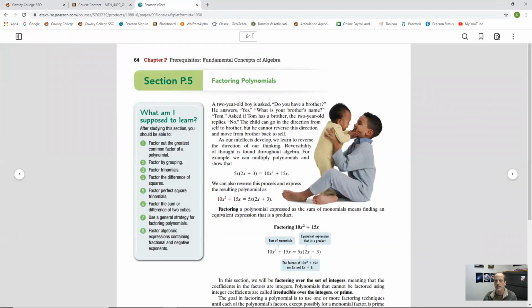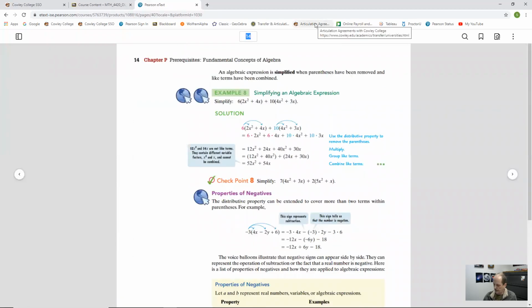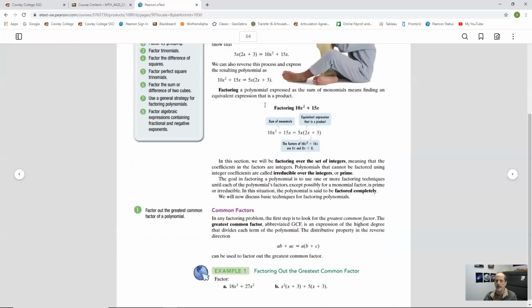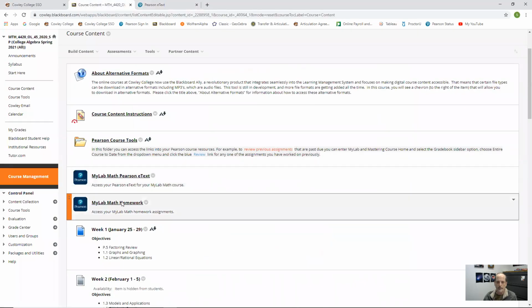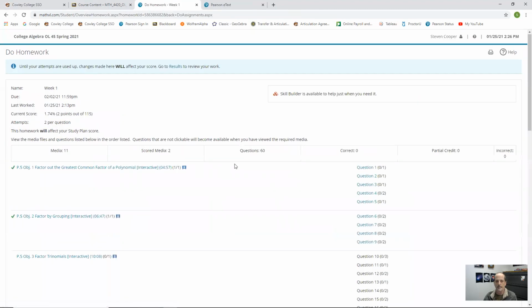My other option is if I know a page I want to get to, I can just type it in here. So like I can type in page 14, and that takes me back to the different section. I wanted page 64, so I'll type that in, and that's P5. All right, I've got the book ready. Now I'm going to go open the homework and get started on week 1.